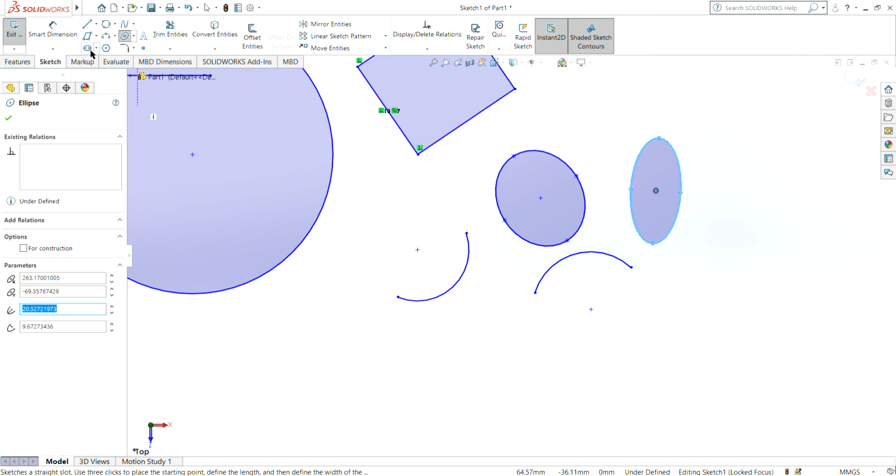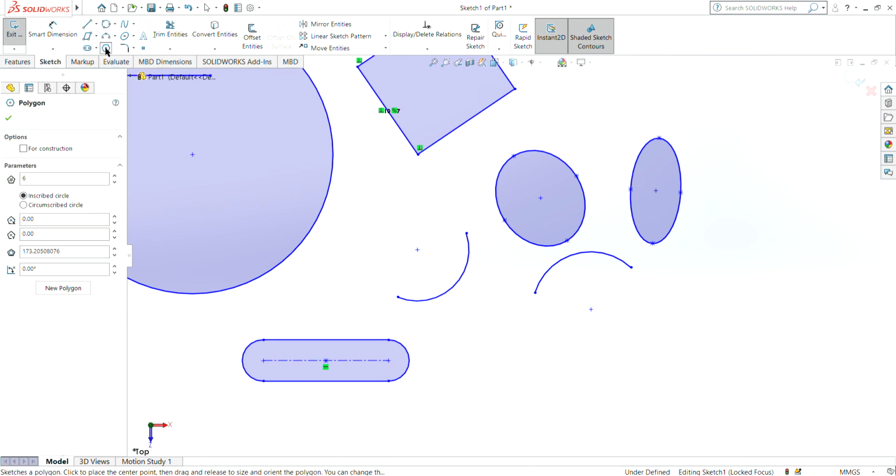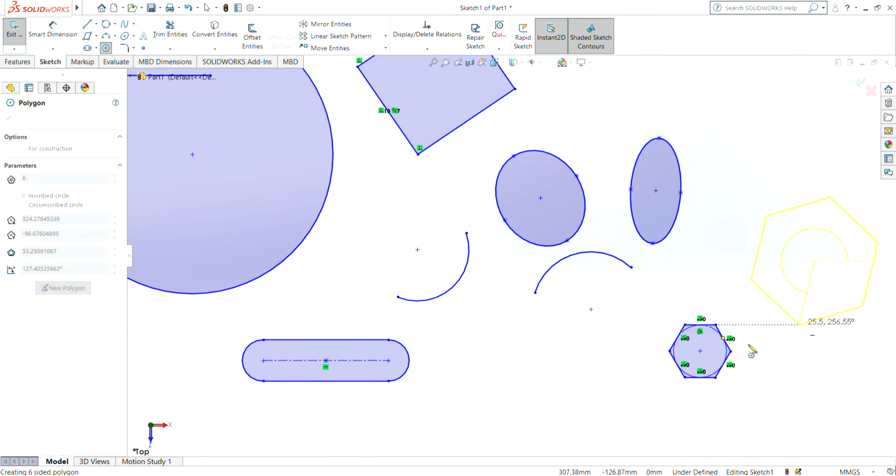This is a straight slot. Here you have to select 2 points, which will be the center, and then the third point will be like this. I don't know how to say this, but we call it a slot. The next is polygon. This is very simple. The first point will be the center, and the next will be this.